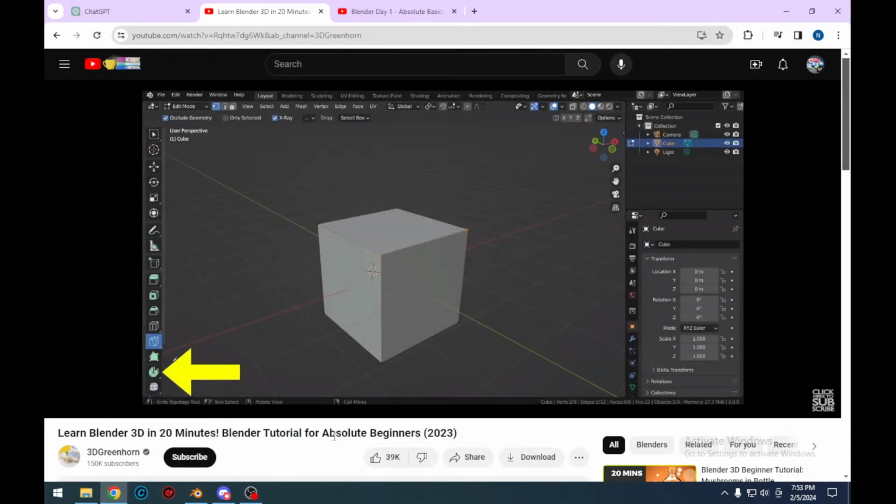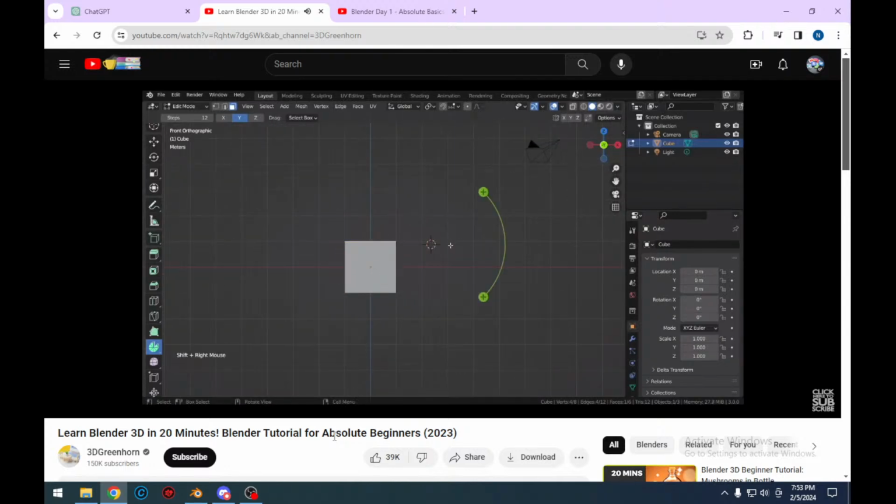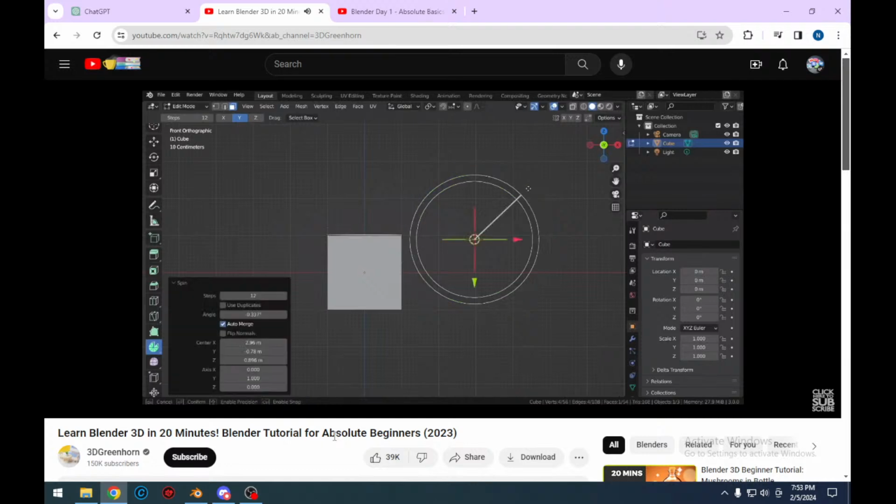Another useful tool is the spin tool. Let's select the top face of the cube first. Now switch to front view. Out of the 3 axes, select the one where you can see the curved handle. Then make sure the 3D cursor is at the same level as the selection. Now click and drag the plus button to where you want to spin.